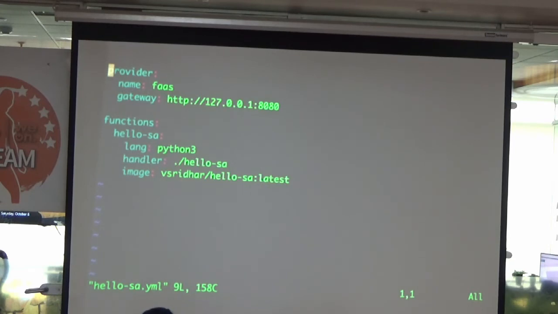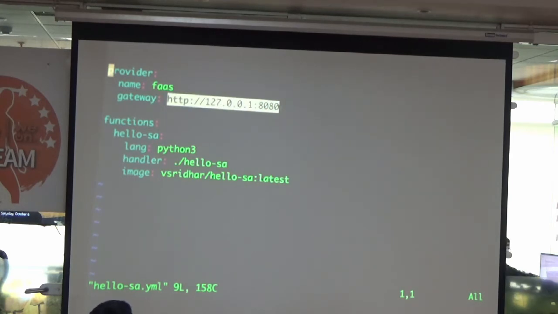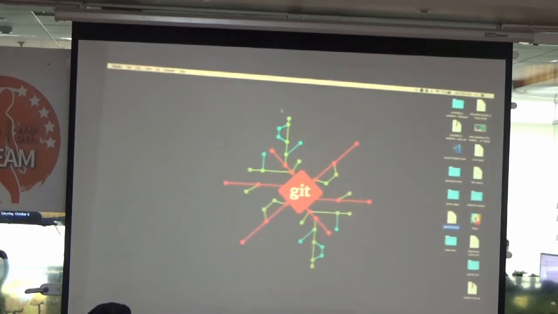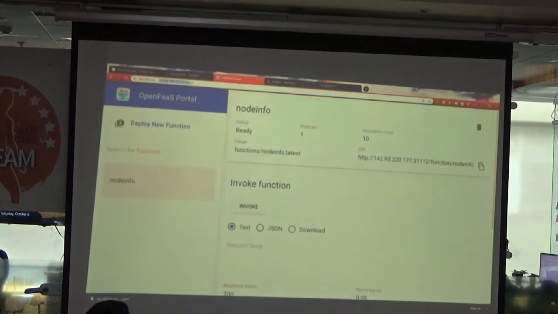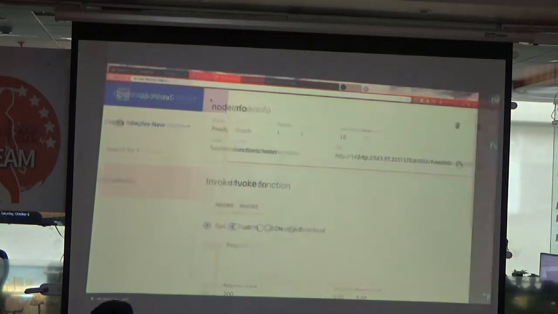So if you see this YAML, I'll just go through a few things. One is obviously name and gateway. You can define the name you want to. And there is a gateway which we have to change because we are using Kubernetes. So I'll just go and change the gateway.